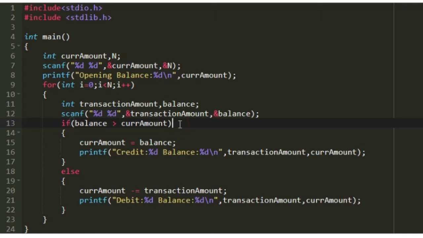If the balance is greater than current amount, it means that the balance has been increased. Whenever the balance is increased, the current transaction is a credit. So we set the variable current amount as balance. That will be the new balance amount. So current amount is equal to balance, and after that we print credit and then the new balance. Near credit we print the integer transaction amount, and then the new updated balance, which is now stored in the variable current amount. So we print current amount. This is for the credit transaction.